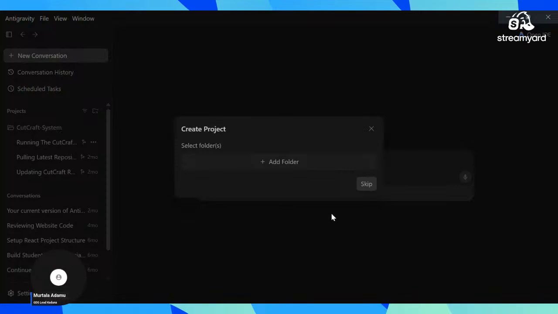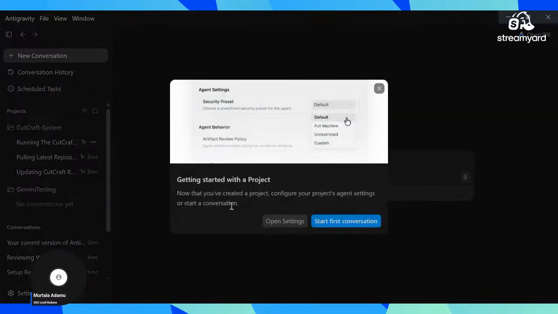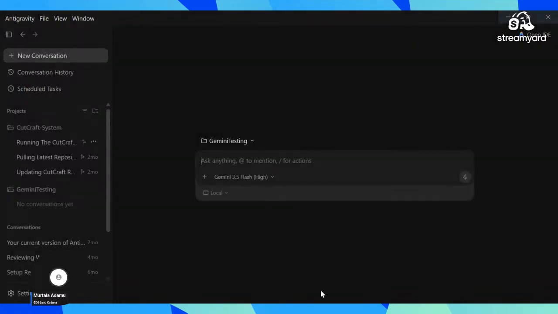Come here, select the folder. Let me come to desktop and create a new folder, say Gemini testing. I want to create a new project on this folder. Start first conversation. Okay, voila. So we are here. Perfect.